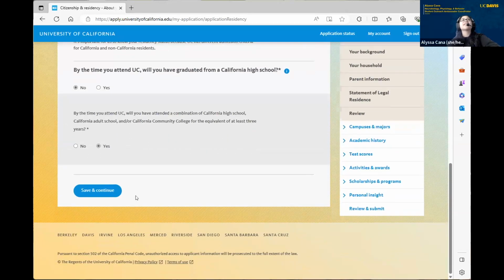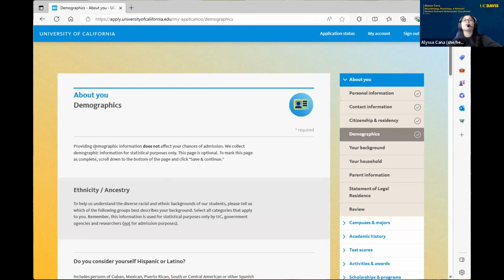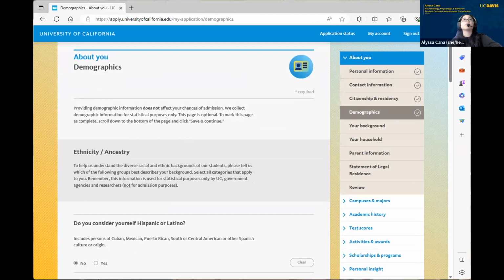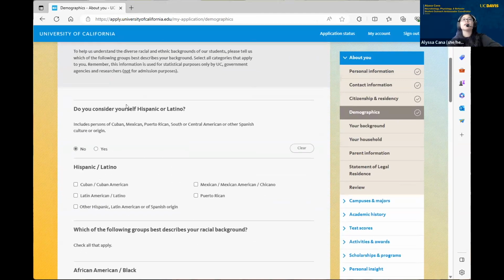Okay, great. So we're gonna move on to the next part. The next part is demographics. So we want to reiterate that this does not affect your chances of admission, and it's more for statistical purposes for the UCs. So this part you can go ahead and fill out.